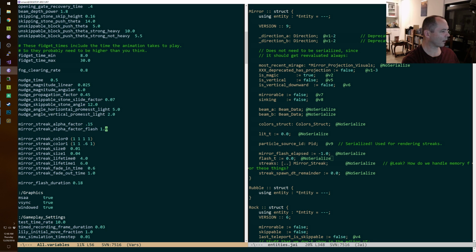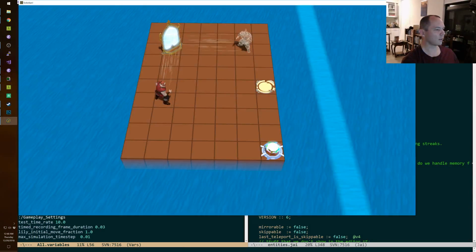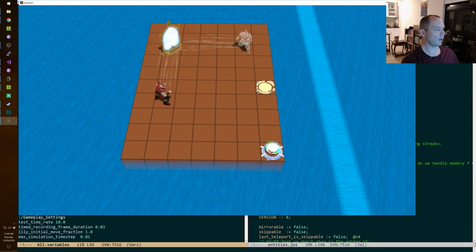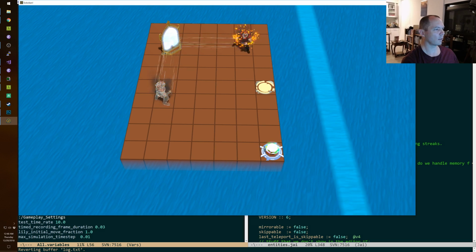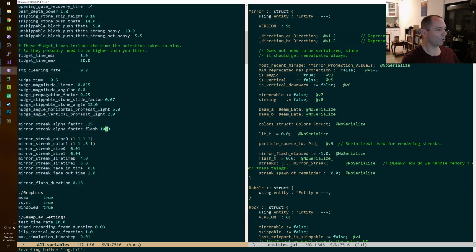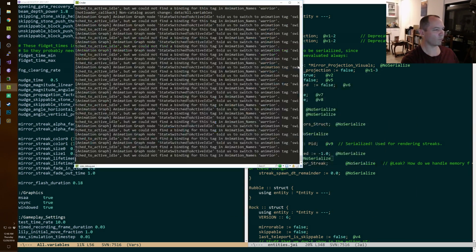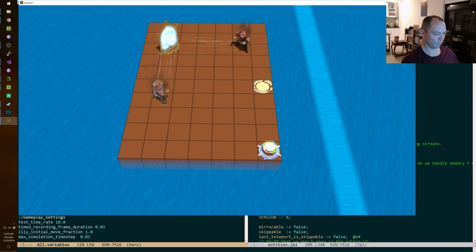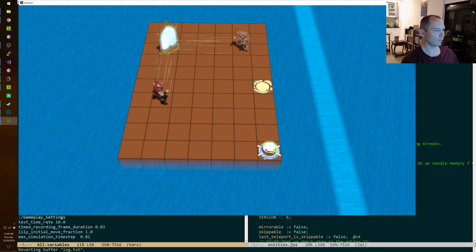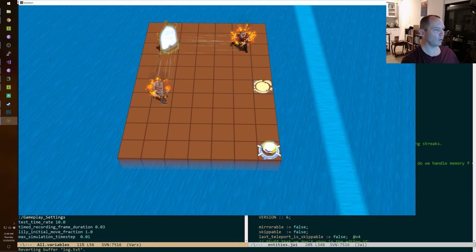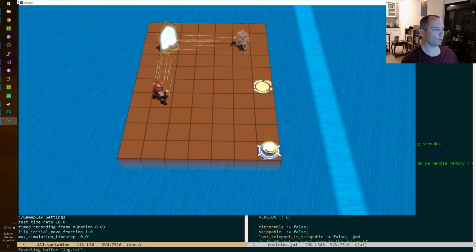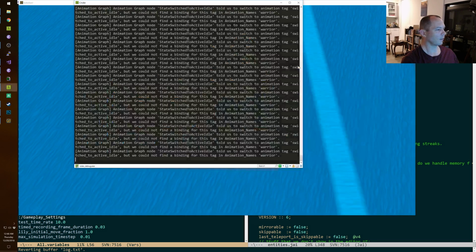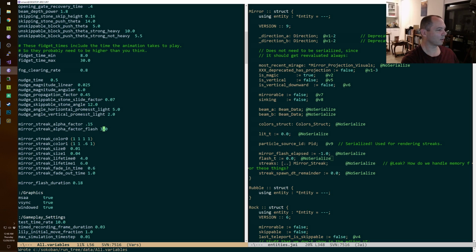I think it needs to be brighter. Alpha factor flash 10. Yeah. That's programming 5. You can see it blooming out really. Our bloom is not very good. Let's go like 3.